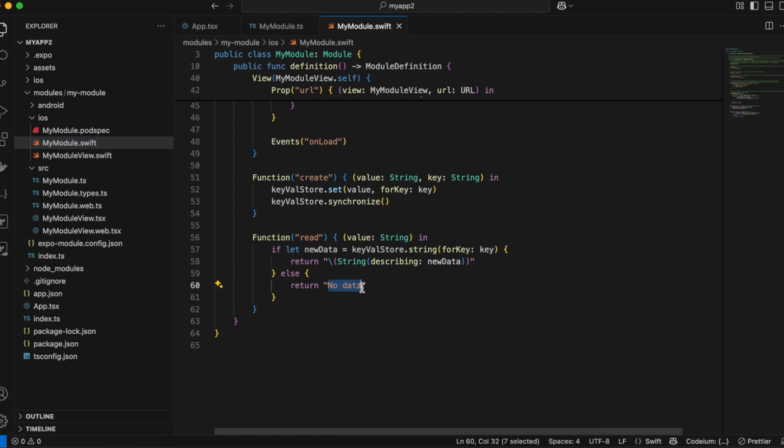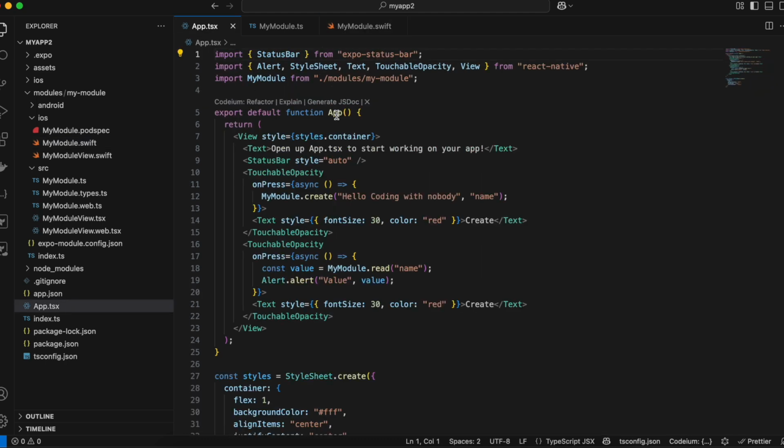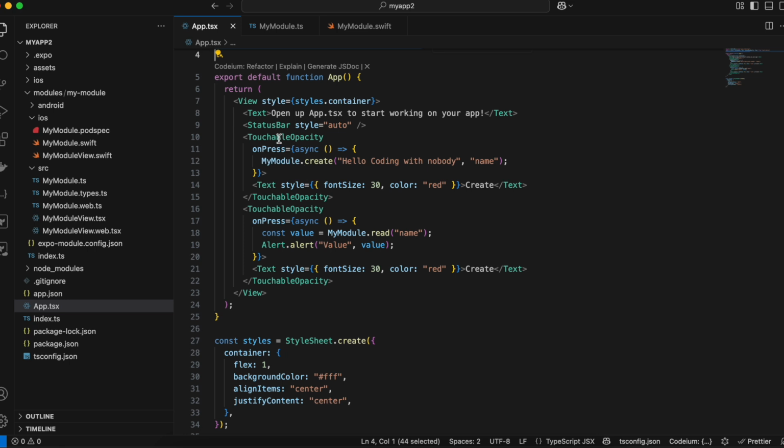Okay, now let's see how to use it. So just go to app.tsx. Here you can just import your module using something like this. Then here I have just created one button, which is a create button, and on click of it, this is the value and this is the key which I am passing. On the second button click we are just passing the name, and it is the read method. Whatever value we get, we just display it inside an alert. So yeah, that's all you have to do.